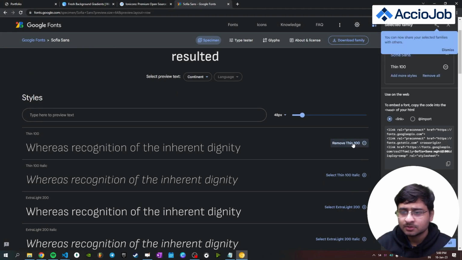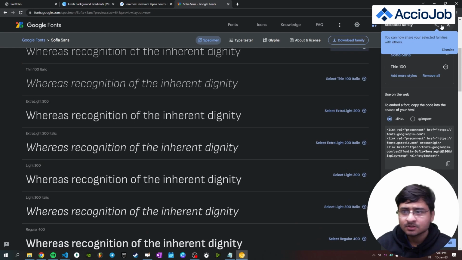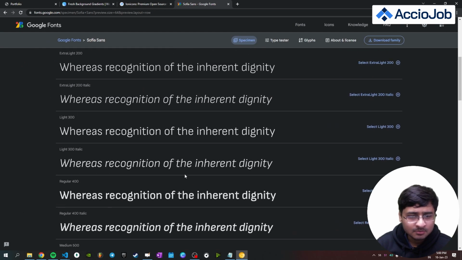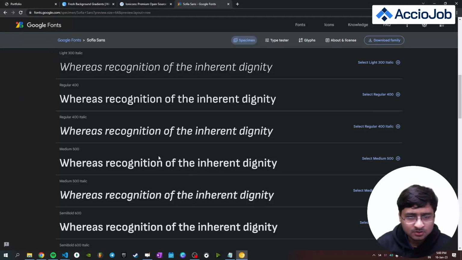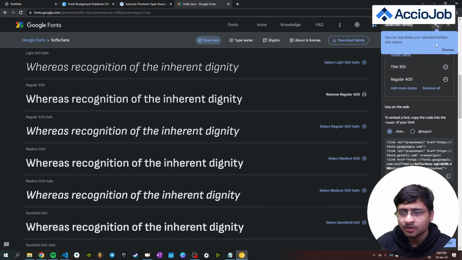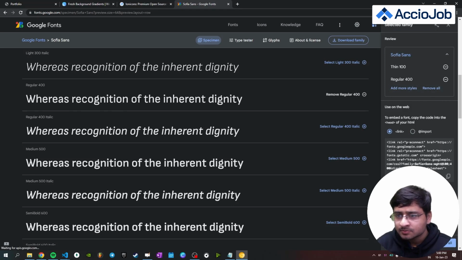Okay, so let me just remove this style for now. Let me add some good and bold looking style. So this looks pretty fine. I'll select regular 400. I'll go here, and you can see I can copy some code. So I just paste it.